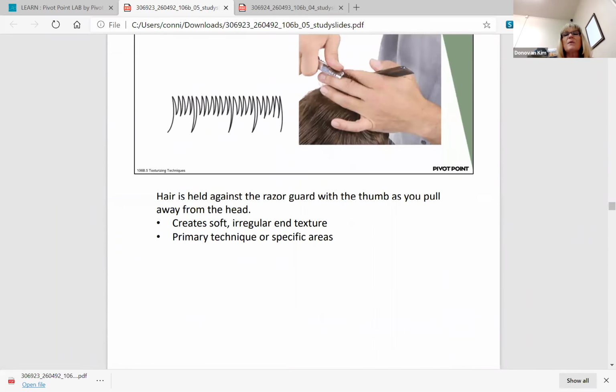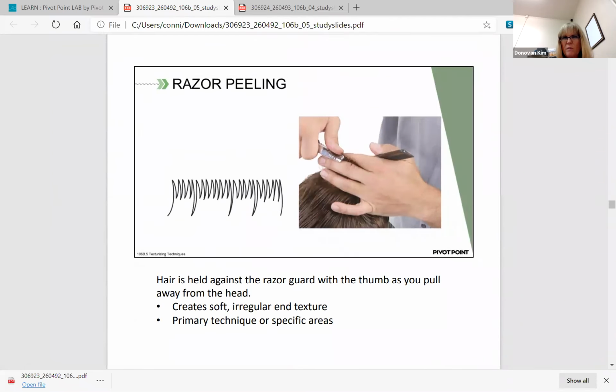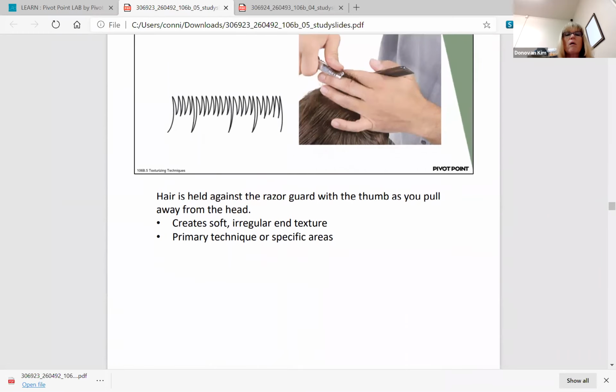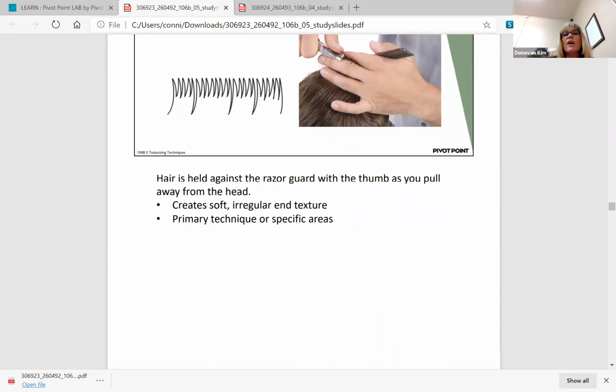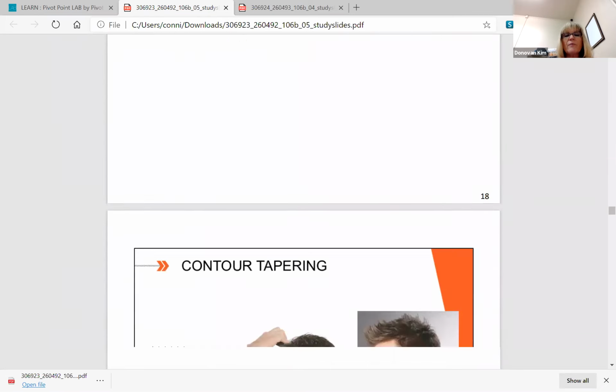Razor peeling is done with your thumb. We don't really use that too much, just because in California we don't touch our blade. But it does give it very irregular texture. And again, it's only for a certain area that you would use it with.